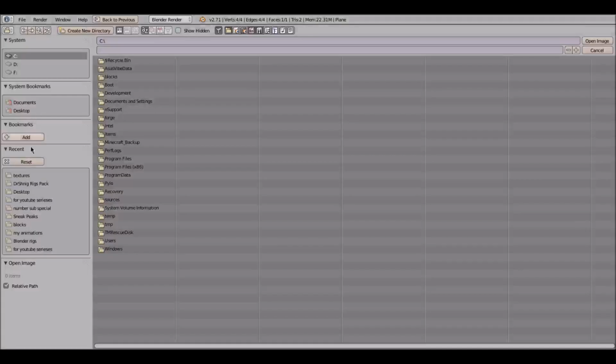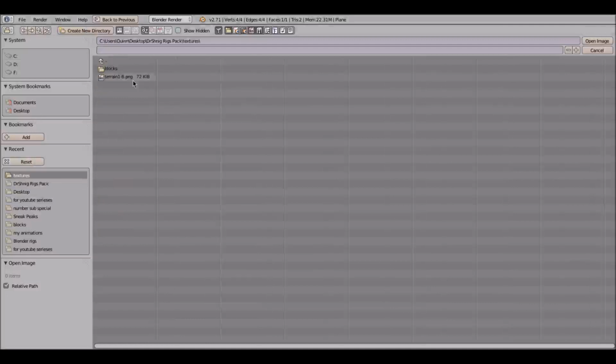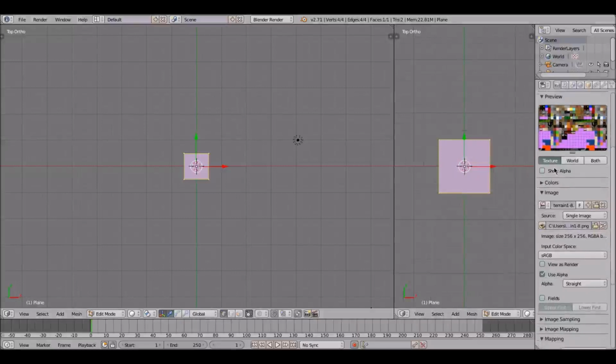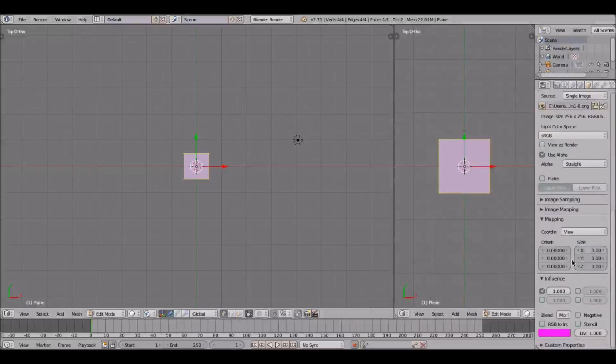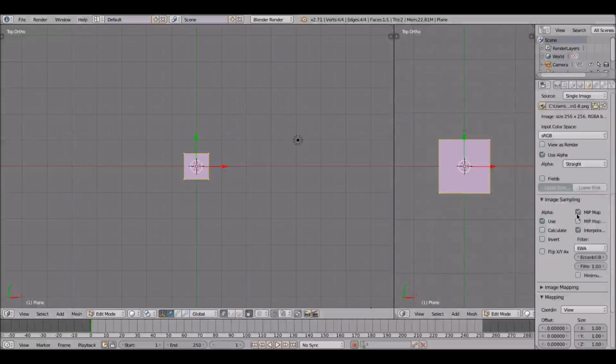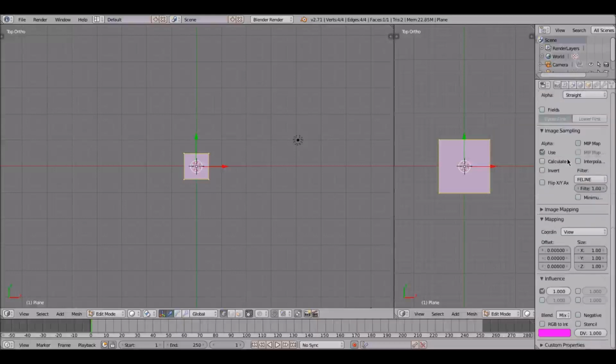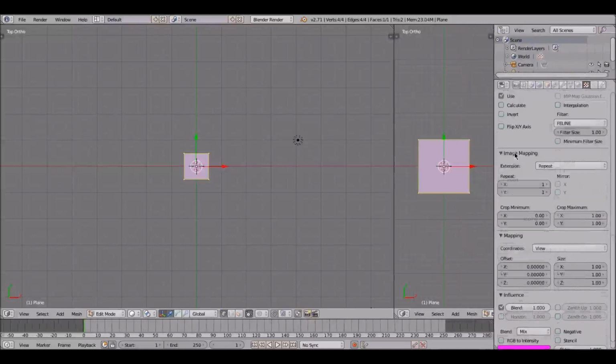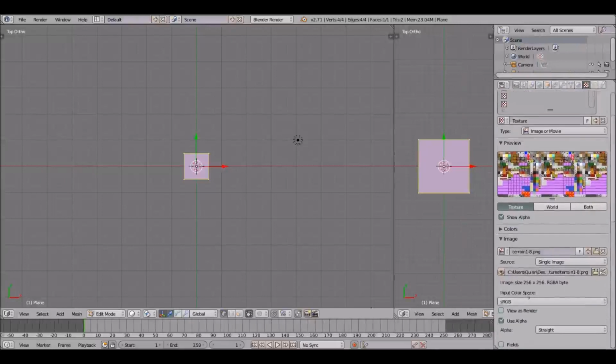and then go here, find your texture file, and this is the texture file I've got. Then show alpha, go down, under image sampling, disable mipmap, interpolation, change the filter to Feline. Many people say just do it to box and spam this all the way down, but Feline does it all for you, so you don't have to do it. Then coordinates, I think this is it so far.